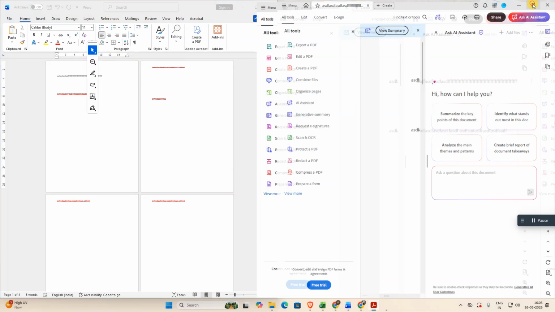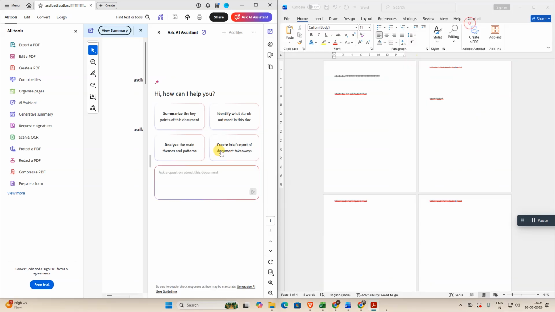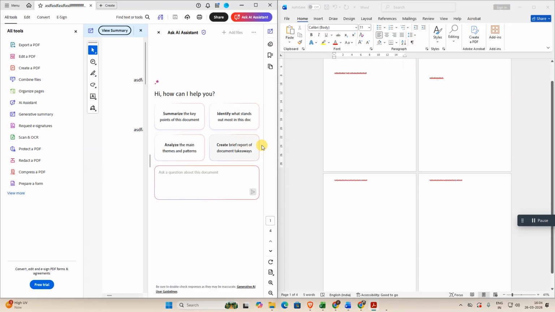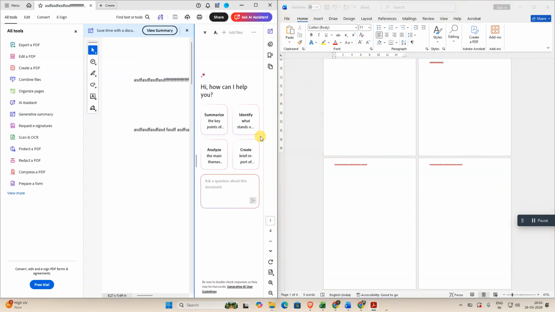Okay, if the PDF file is not minimized, then you can go here in the PDF and just click on this blank space, then it will open side by side, and you can easily read both at the same time or edit both files at the same time.